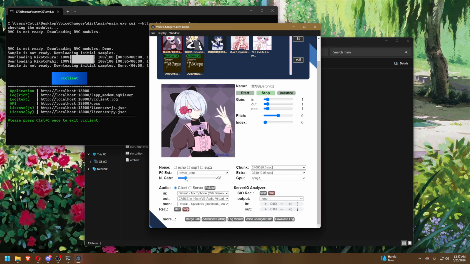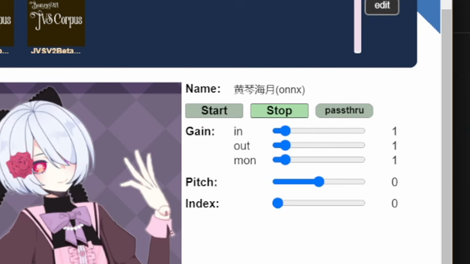And there is also a noise gate, and you'll also see the gain options and the pitch. Depending on the voice that you're using, you're going to want to change these, and depending on how your microphone is, you're going to want to change that noise gate. So just play around a little bit until it sounds good on your end. And basically the stop and start right there is when the voice is actually changing.